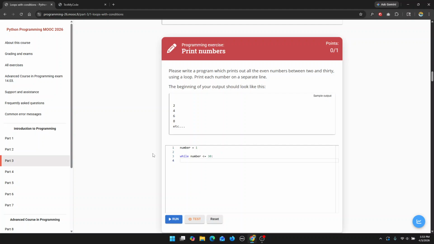Then we're going to say if number percent. We're going to use the modulo operator. We came across this a while ago, but this is going to return the remainder from dividing a number by 2. So if the remainder from a number divided by 2 is 0, then we want to print that number because that's what's telling us that that number is an even number. Then we're going to need to increment number by 1.